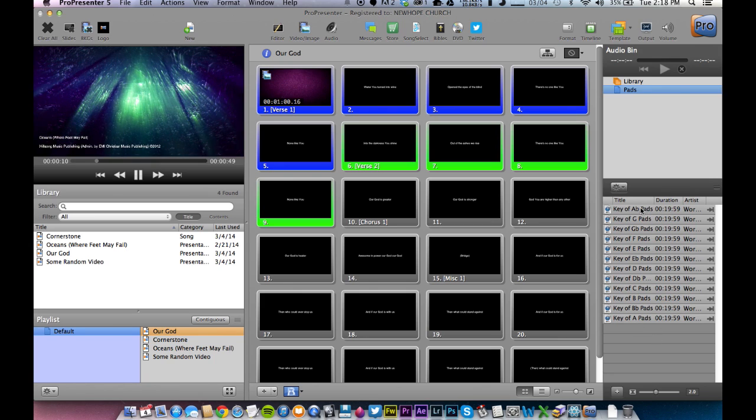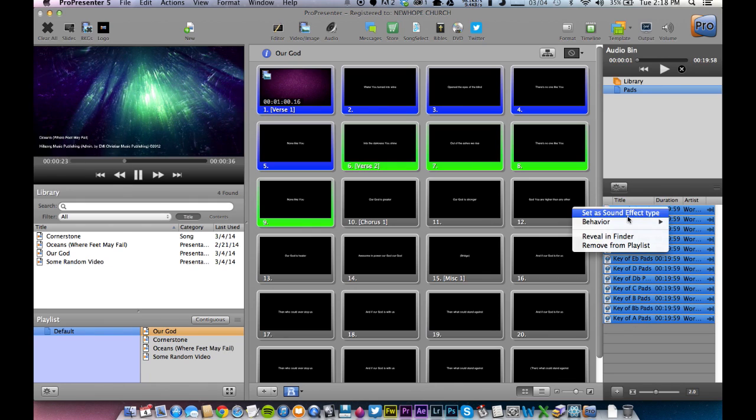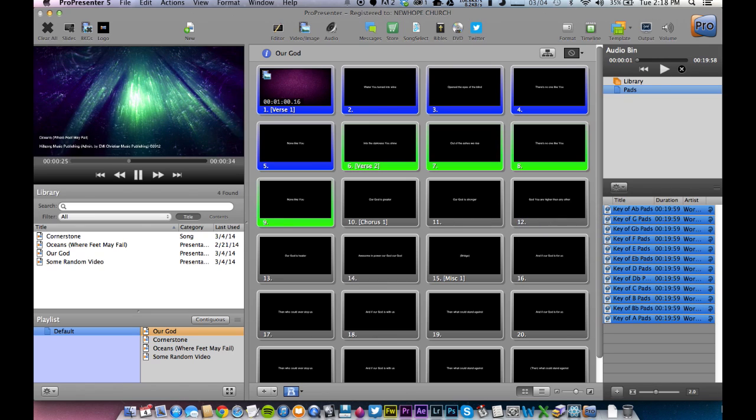One thing you can do is select all of these pads and make them all loop. We set these to loop. So if you right click on the pad, you can go to Behavior, Loop. Yeah, that changed them all.